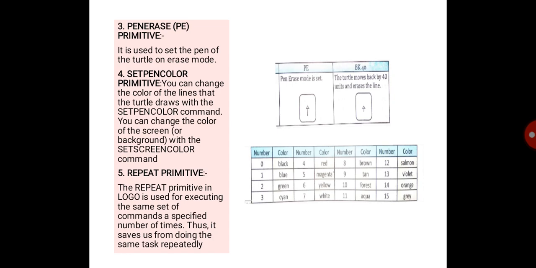Now there are some color codes given there. For black we write 0, for blue we write 1, for green 2, cyan 3, red 4, magenta 5, and all these 15 codes are given there.